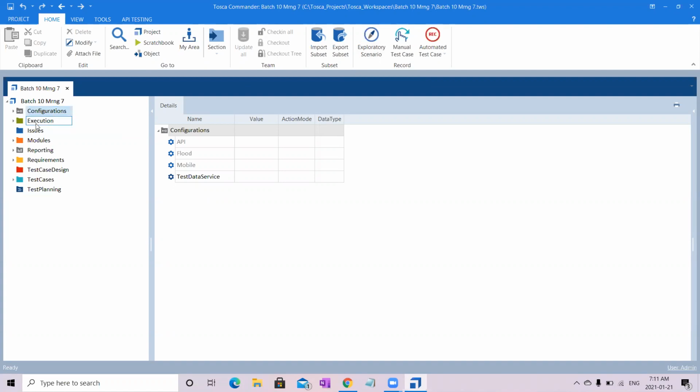The next one is the executions. Before I come to that, let us talk about the modules section. I hope everyone saw the demo video. If not, please go through the demo video once. Usually in automation, you have two phases: one is the identification phase and the other is the operation phase.